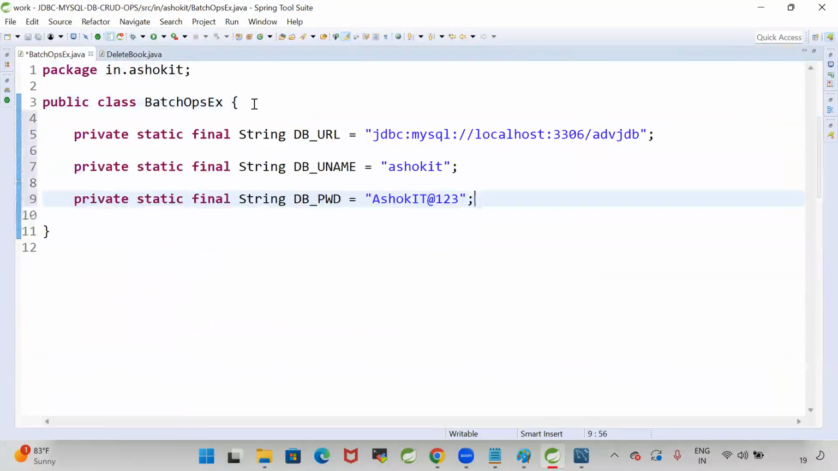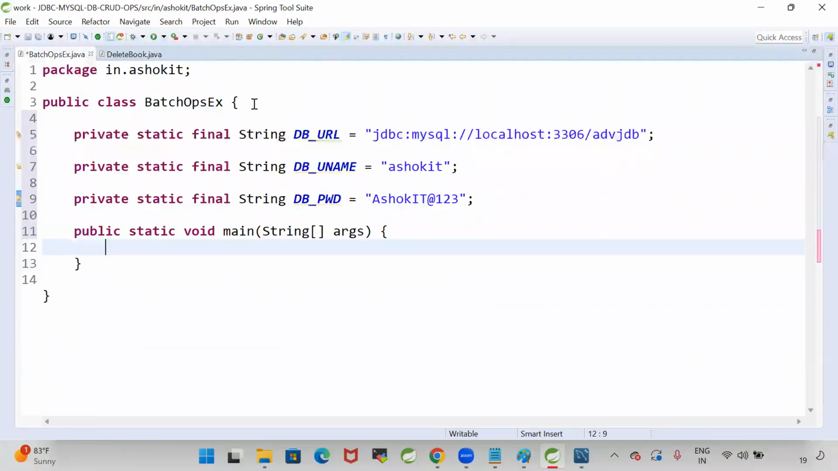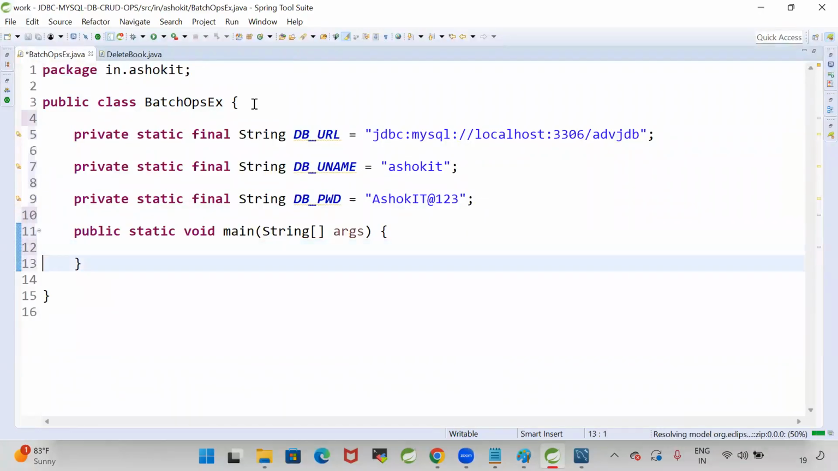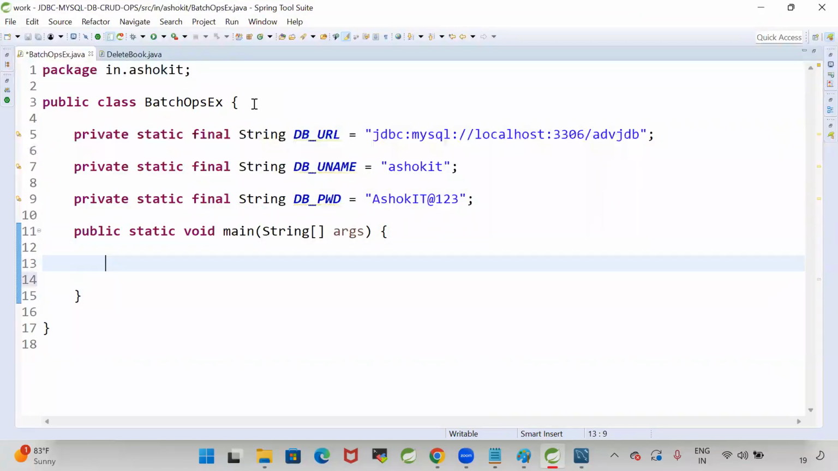Now let me take my main method. Main method is the entry point for our program execution. Next, driver loading is optional now because we have already added that jar file to the class path or build path. All the classes in the jar file will be loaded. Driver class will be loaded, static block will execute, and the driver will be registered.